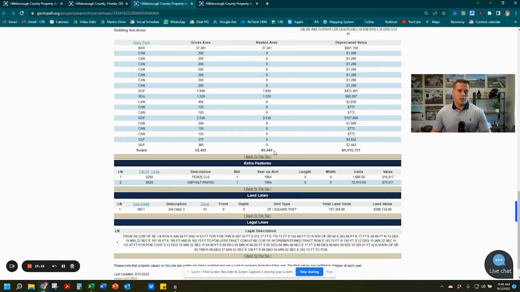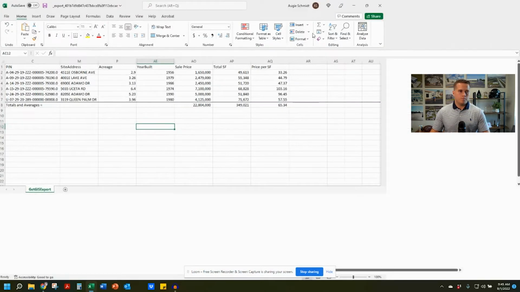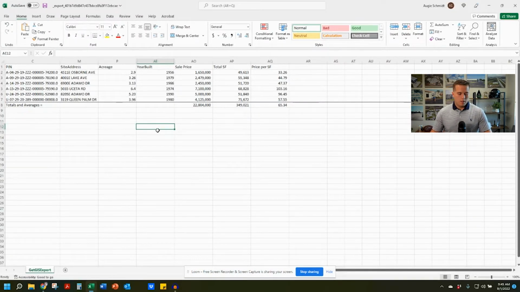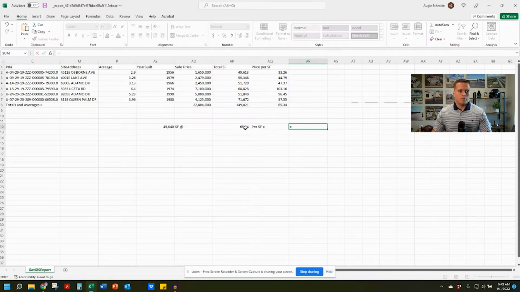So we'll take the heated area, and we will go back to our comps, and we will say there was 49,000 square feet at, and then we will take our average, $65 per square foot, and we will say, hey, this property is roughly worth $3.2 million. So from what I know of the market, it seems a little on the low side.